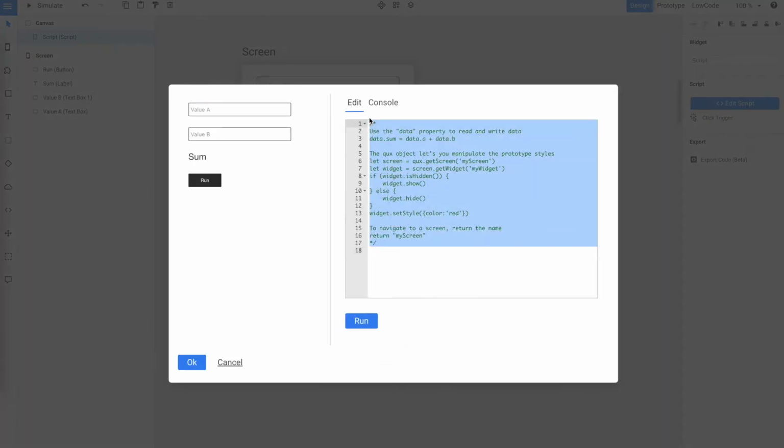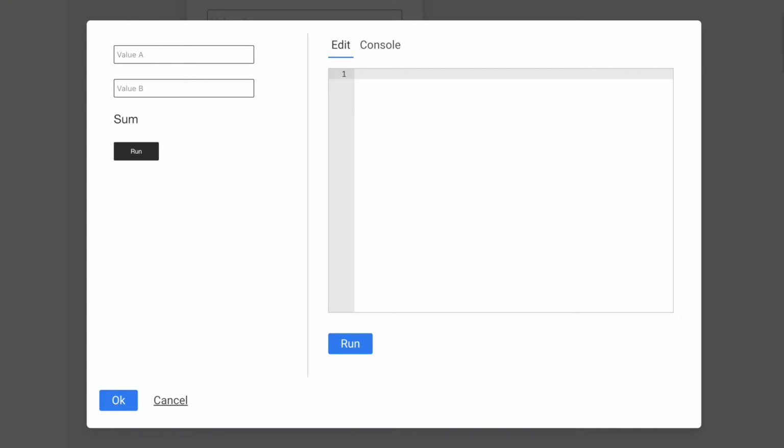Now we can open the script editor and start editing the script. What we do now is get access to the user input. We will create a variable A that uses the global data object and uses data.a to read the value. We also have to multiply the value times 1 because the text fields return a string. We also read the value of the B field into a variable B.